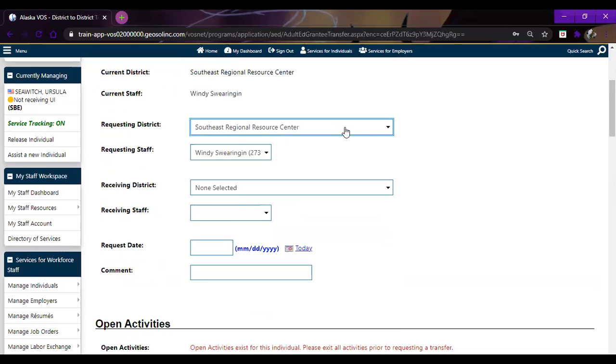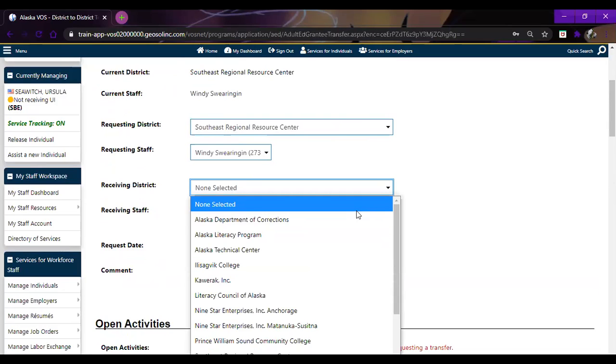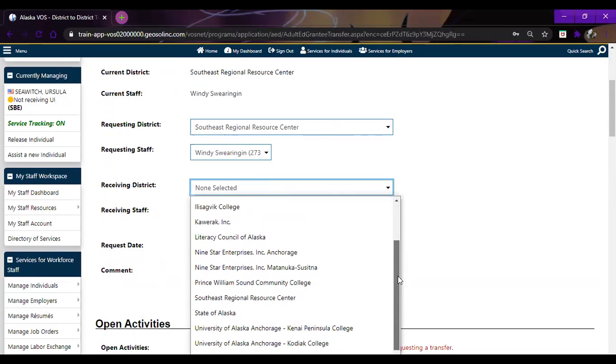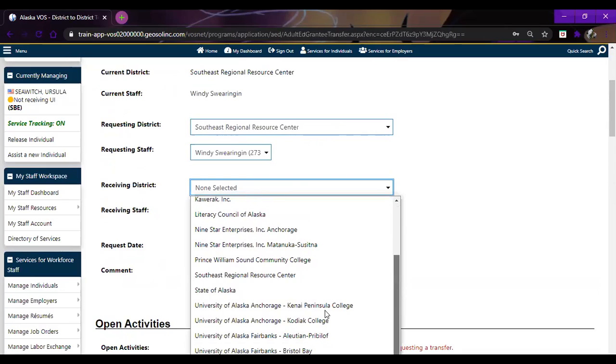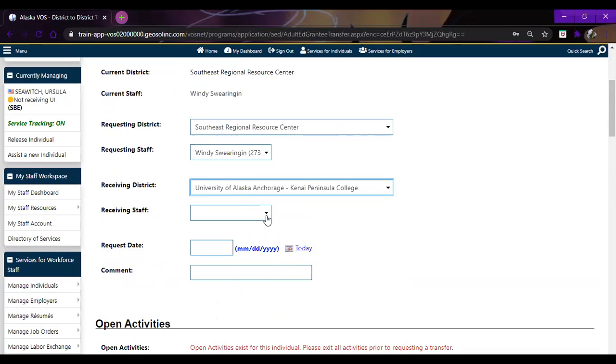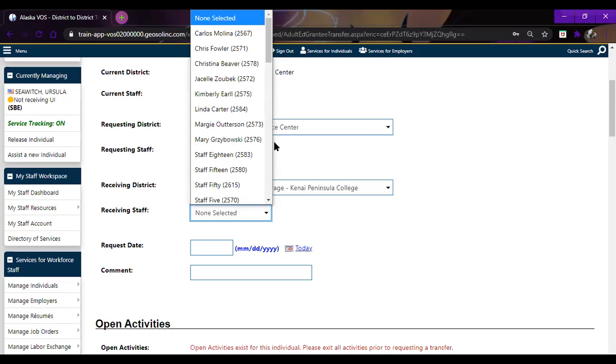That's me. That's where I'm sending it from. So I'm requesting it to be sent to, maybe Kenai. Let me see if Kenai is in here. There they are. So I'm going to send it to Kenai and the receiving staff. Let me see if there's anybody in here from Kenai.